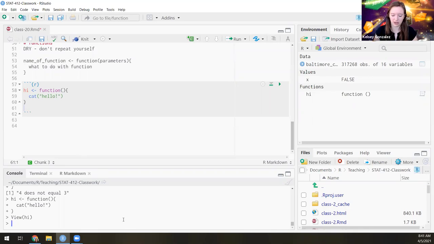So I can run it now in the console with hi parentheses. Every function in R has parentheses after it. That's how you know it's a function, whether or not you're using options from it. So if I run hi parentheses, now my console will print out hello. It's kind of cute. I like it.